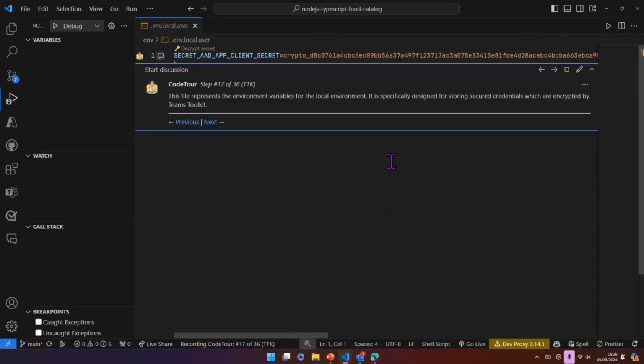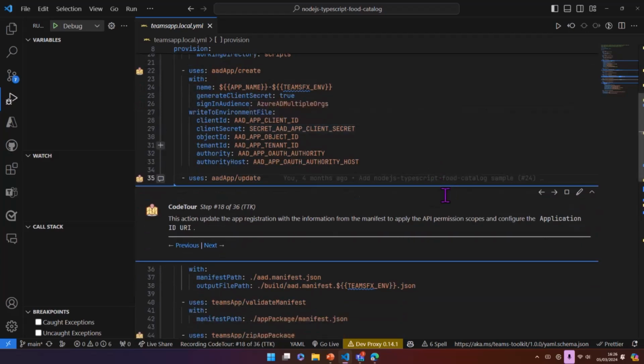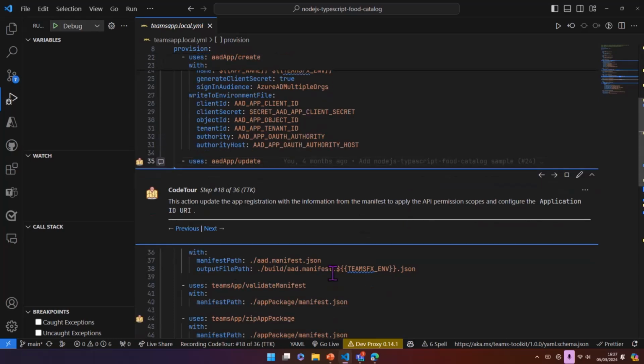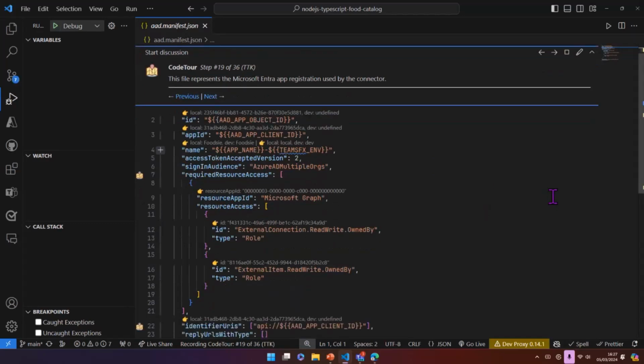So it encrypts them as well, which is quite nice. That's where the client secret that you need on your app registration is stored. Now, once we've created that app registration, we need to configure it. So the next task will update this app registration with the contents of this manifest file.